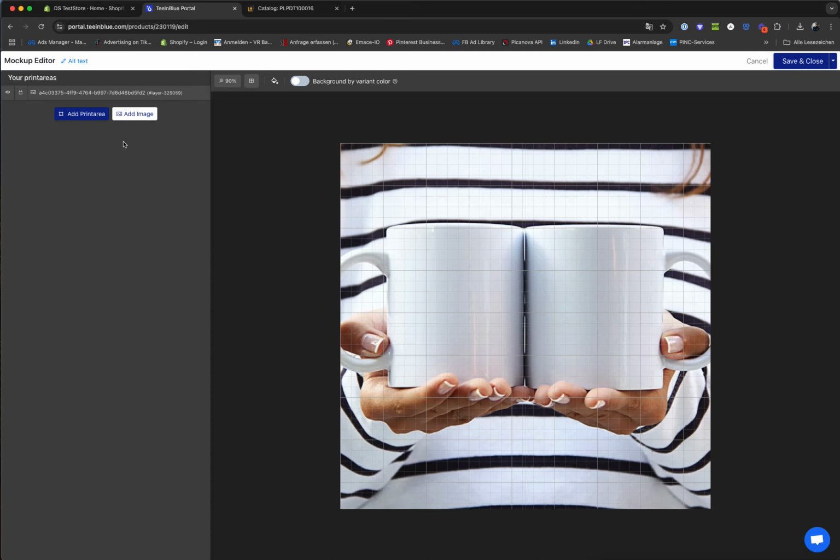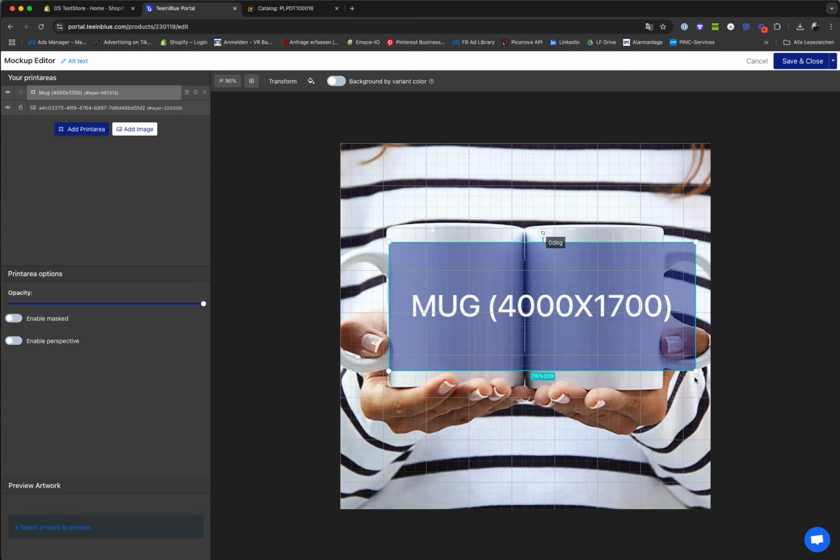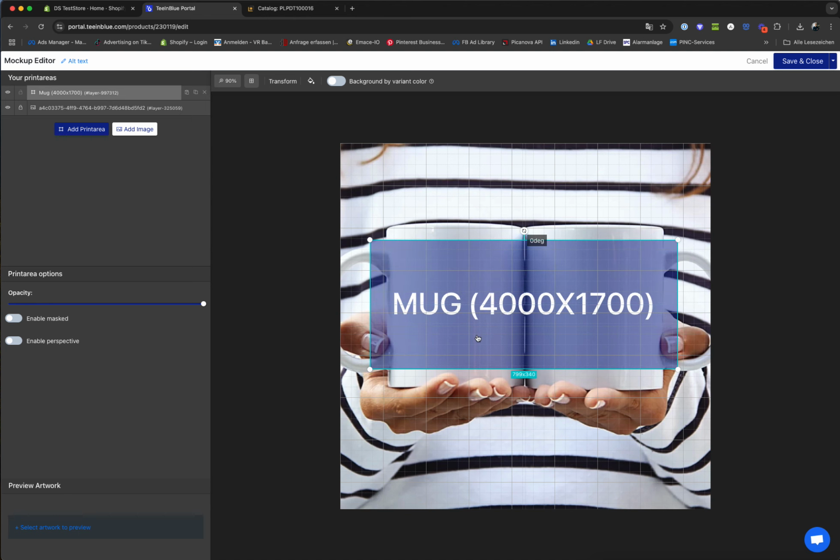Let's go inside of it, add a print area. For example, we just making it, for example, like this, okay? How you're gonna do it yourself, you need to figure out yourself, okay? Good.